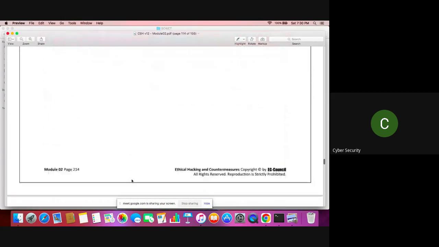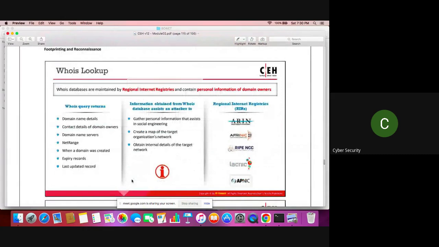Then when we want to get information about a website or the owner of a website, we'll gather information from WHOIS. We call it WHOIS lookup. WHOIS databases are maintained by regional internet registries and contain personal information of domain owners. So when you register a website, you submit all manner of information. You understand? When you submit all manner of information concerning that particular website, it's stored somewhere. So by the time somebody goes and tries to run a query on the WHOIS information, it will be supplied to the person.